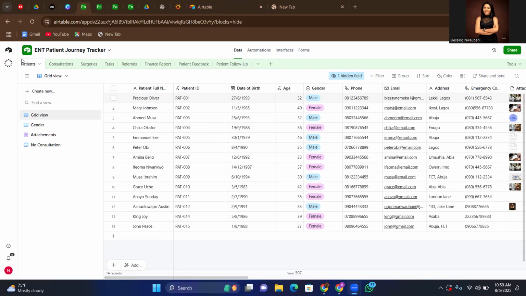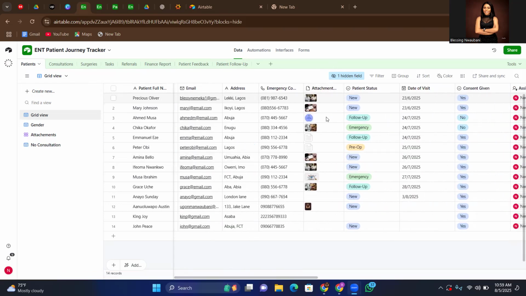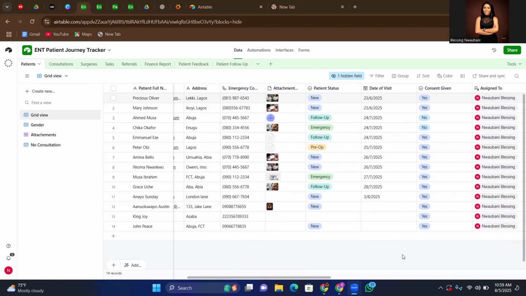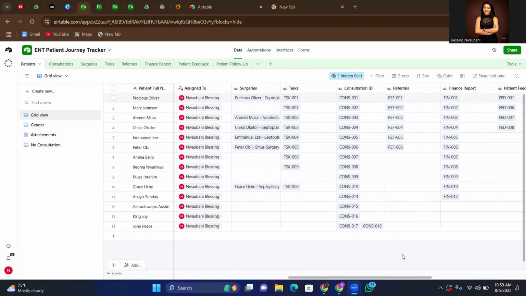So these are the tables I created. We have the patient, consultation, surgeries, task, referrals, finance reports, patient feedback, and patient follow-up. So for the patient table, this patient table includes all details of each patient, as we can see here. These are the details of the patient with the attachments or documents included. These are the various fields I created for this project.